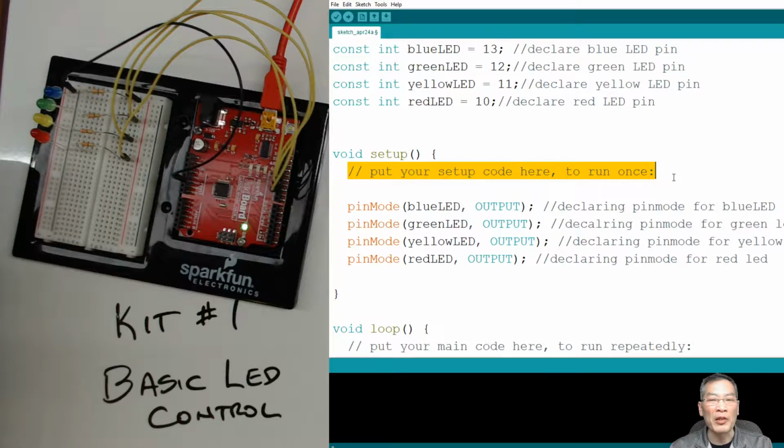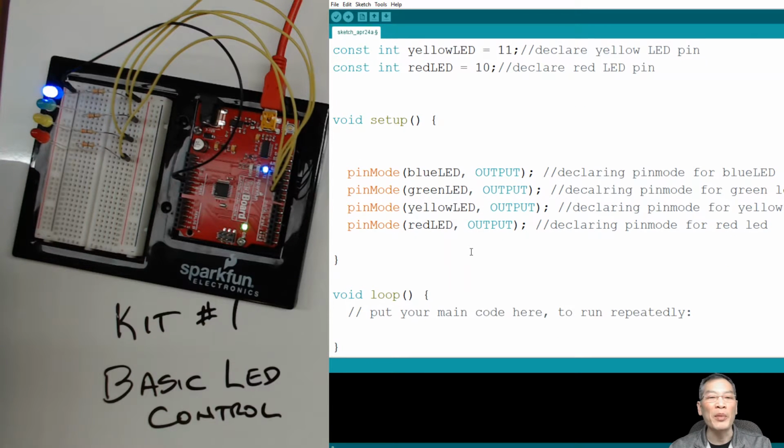And this is a comment here, so I actually could delete that if you wanted to. Void setup is a void setup, open and close brackets, and the curly brackets enclose all of the pin setups. Void loop is where you're going to put your constant programs.